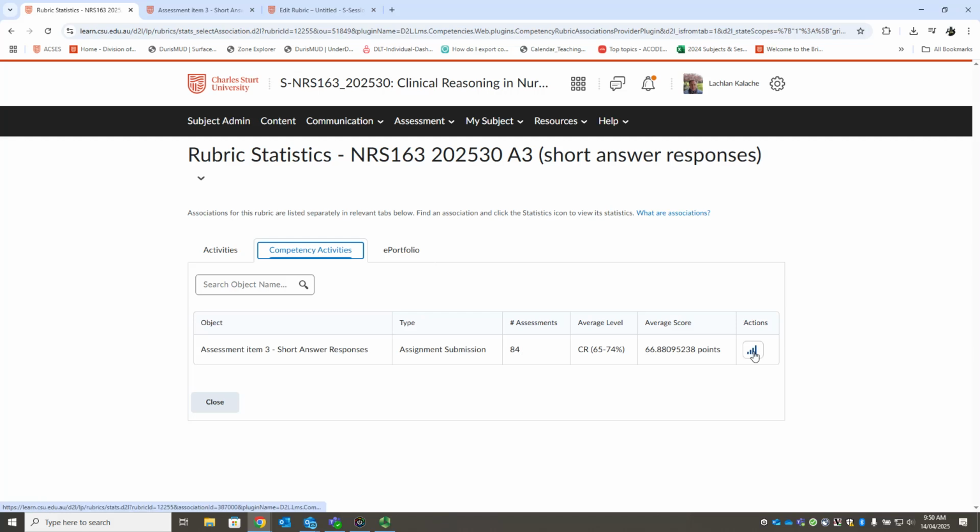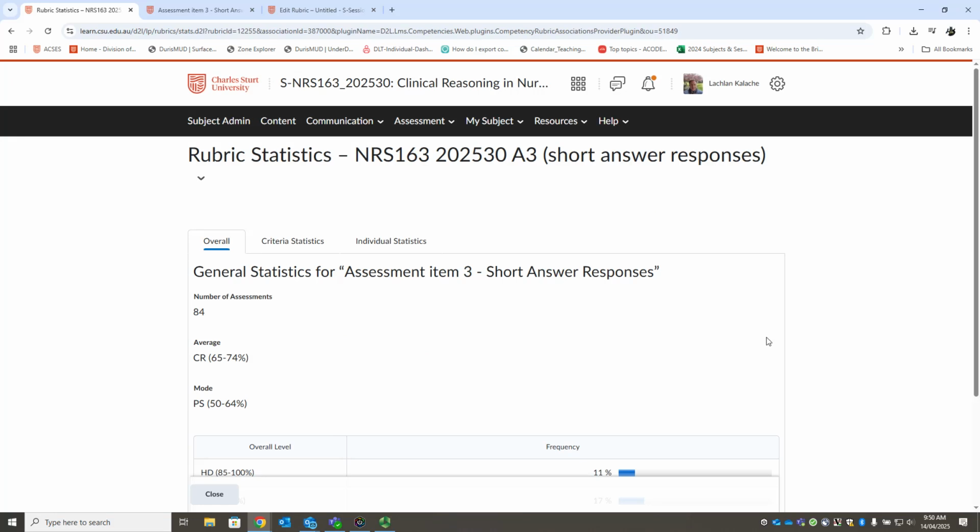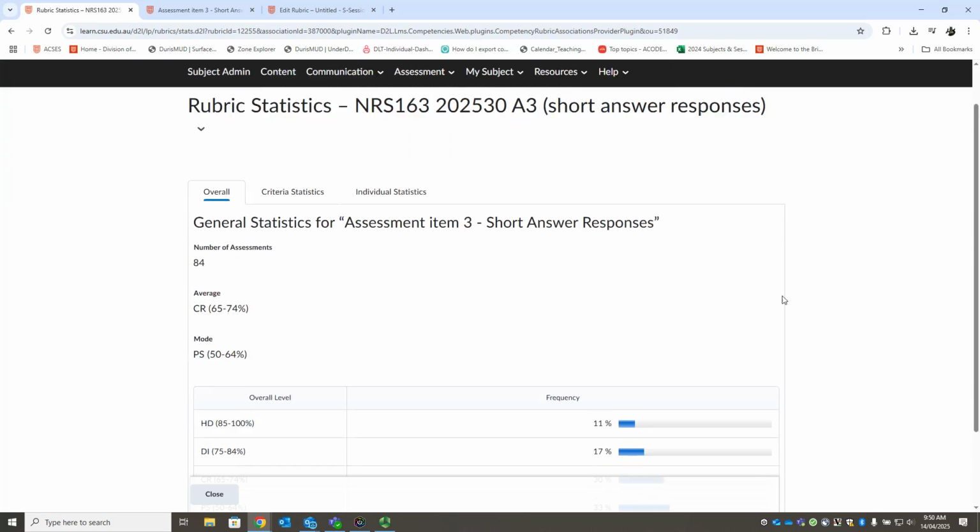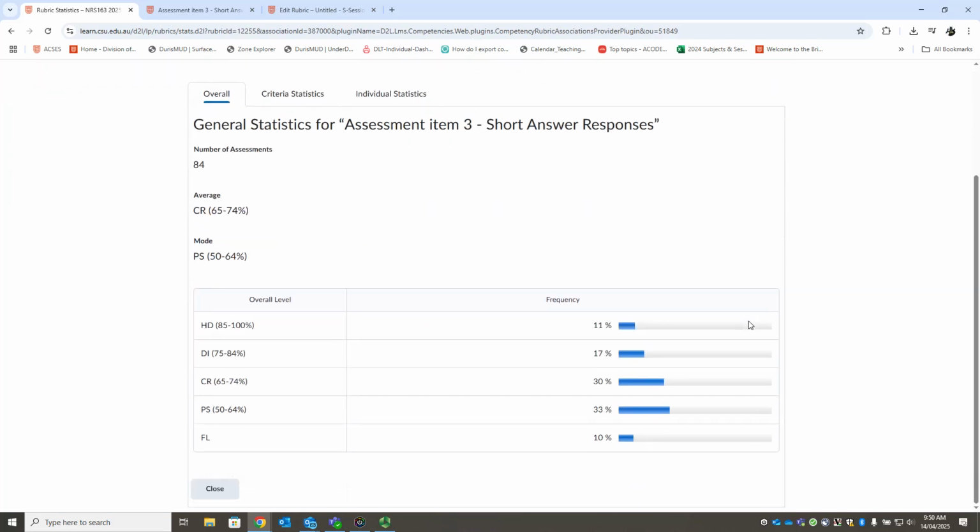If we click on this Actions button, it's going to give us access to a lot more information. The first thing it gives us is a better overall summary showing us the actual spread across each of the grades for this task. So at the moment, 30% of the students are getting a credit, for example. More are getting a pass, so on and so forth. So that's a start.